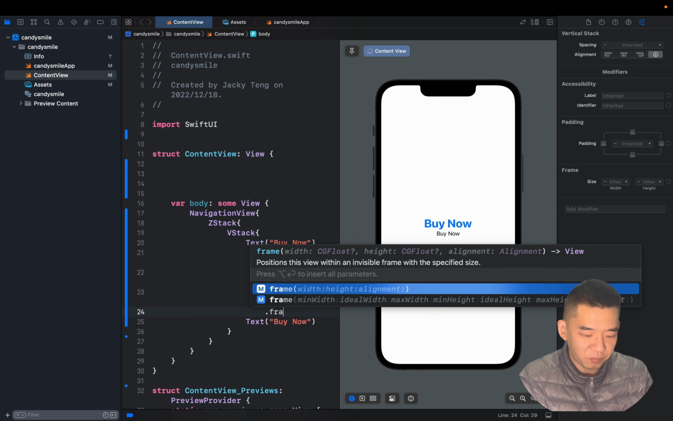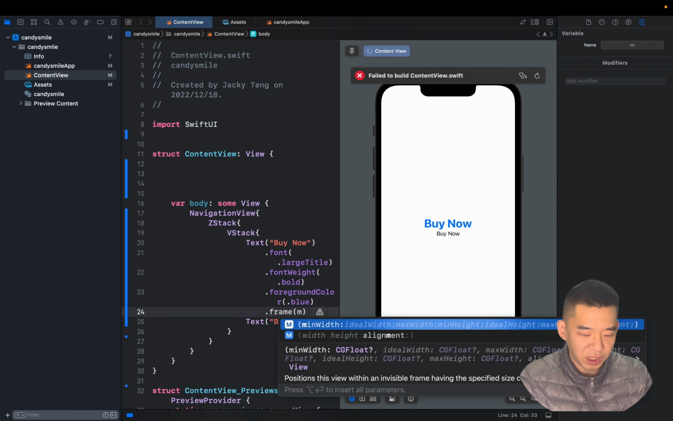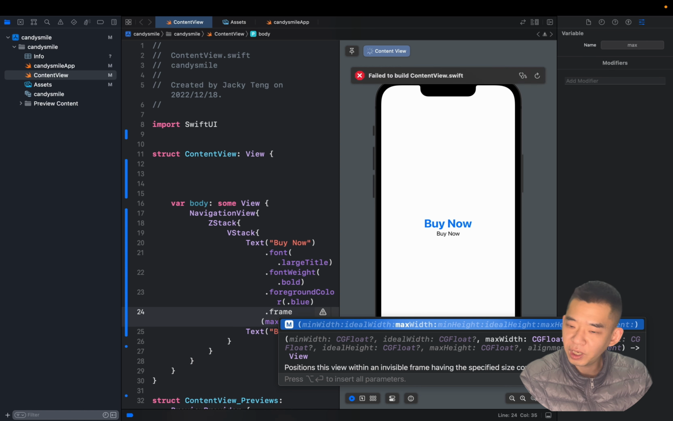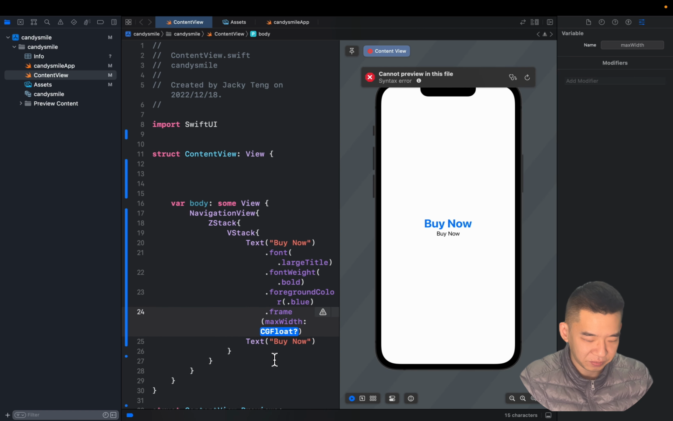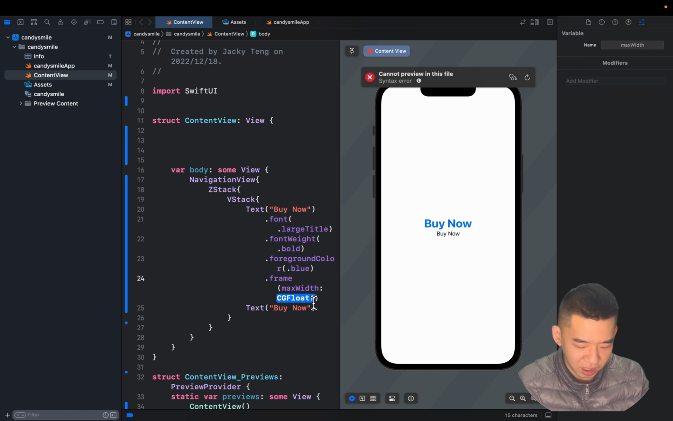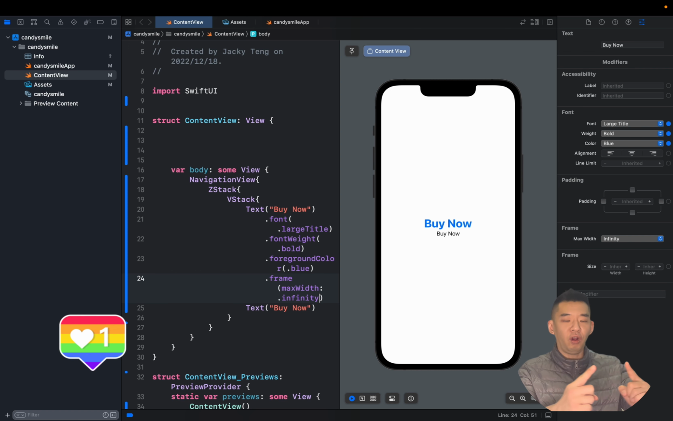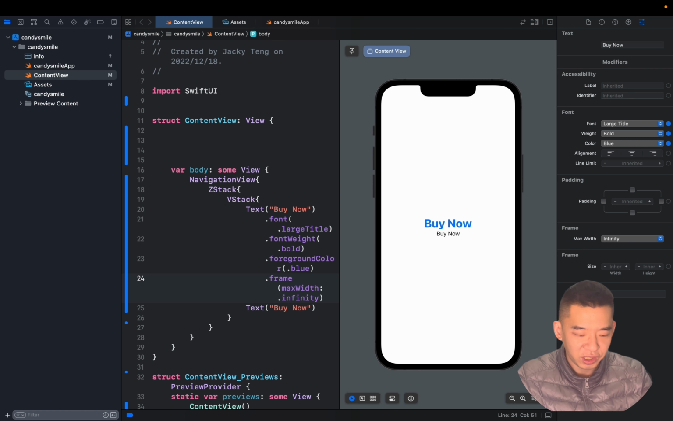Okay, now framework. Now we have a frame. What we need to do is give dimensions for the frame. So let's do maximum width, and maximum height. Now, maximum width, let's give it, say, infinity. Infinity means it's going to go all the way to the end. It's going to stretch out. Now that is what I want.